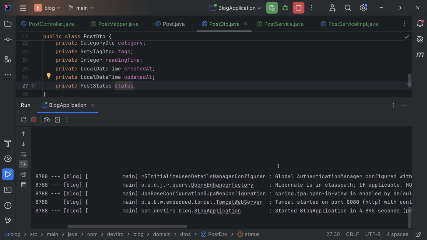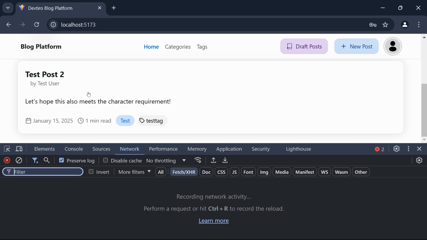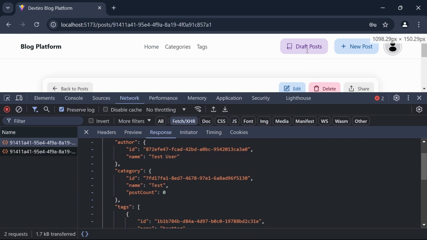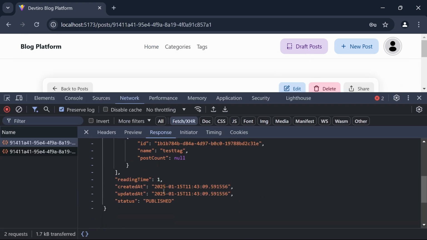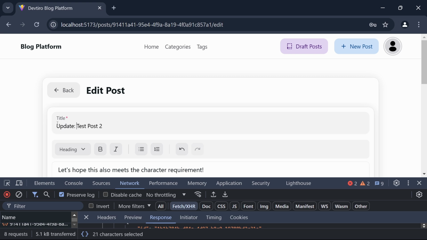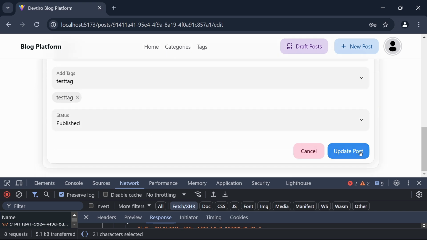Okay, so that's our application started up once more. So let's head back to our front end. Let's click on test post 2. And if we take a look at the get post call and scroll down to the bottom, great. So status is now being populated. That's perfect. So if we now click on edit, we'll go update, update, and let's scroll down to update post.